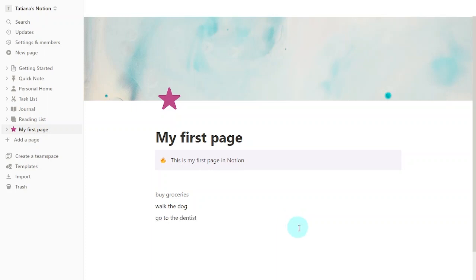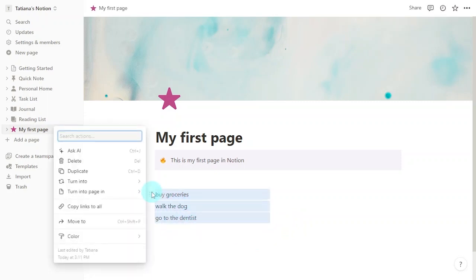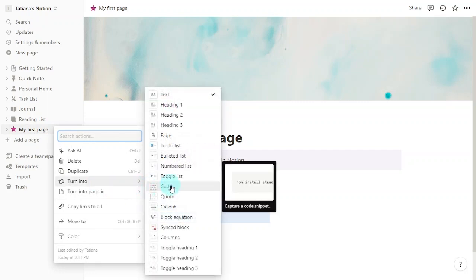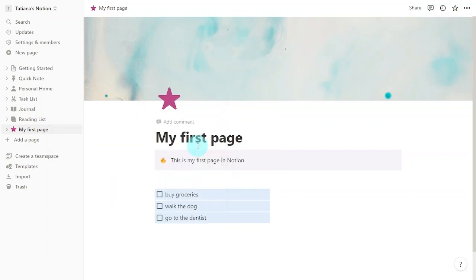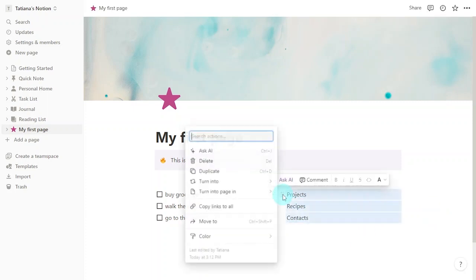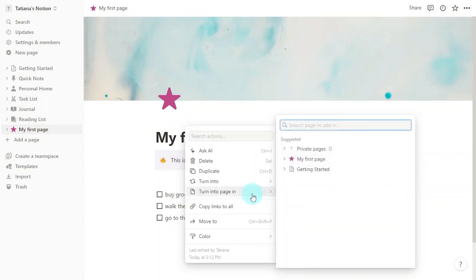To add a checkbox next to each task, I will select All and click on the 6 dots. Then I will choose Turn Into and select To-Do List. In the second column, I will create some pages. You can do it in the same way as we did with the task list. Just write the page title and click on the 6 dots. Choose Turn Into and then Page.